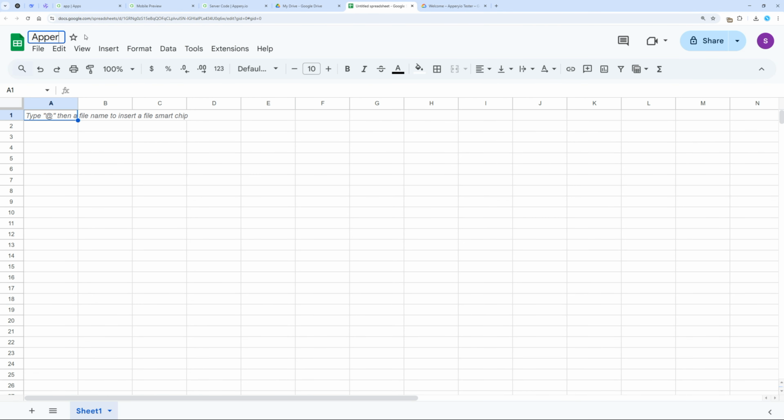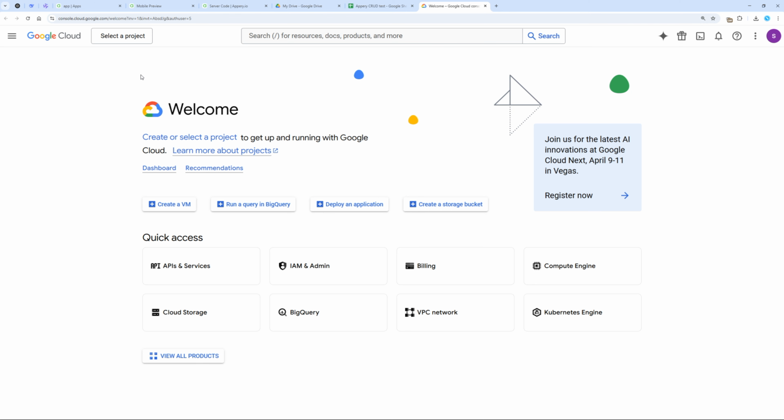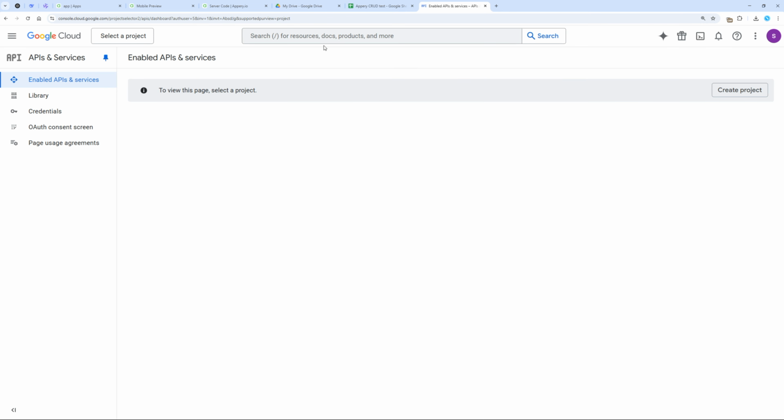Create a Google Sheet in Google Drive. Rename the sheet to something meaningful. We'll set up some columns: ID, name, description, and price. To access this sheet from our app, we need to turn on the Google Sheets API in Google Cloud Console.